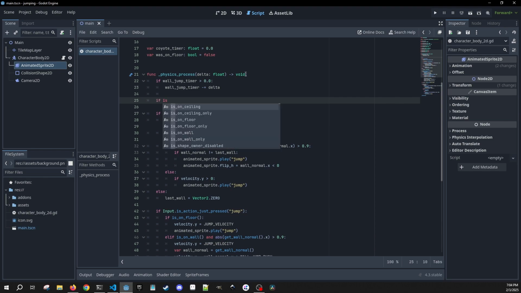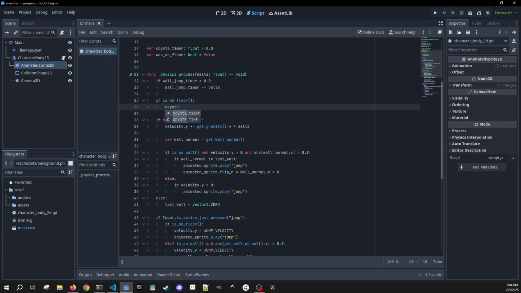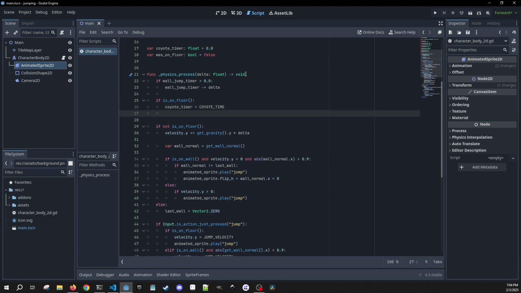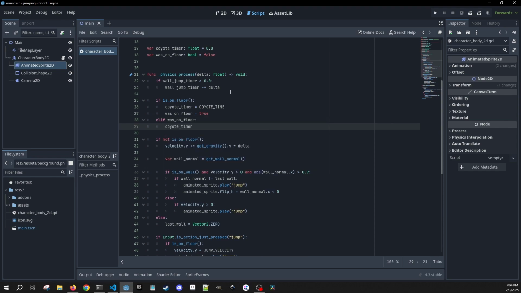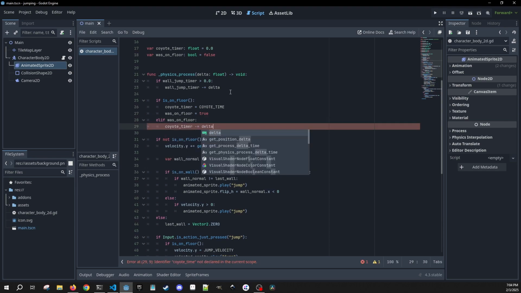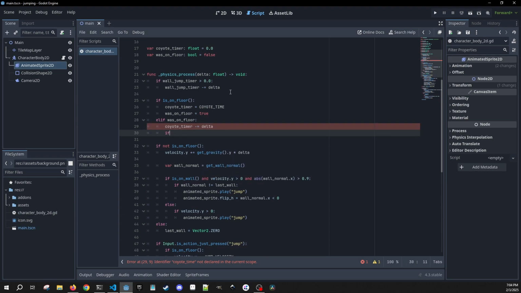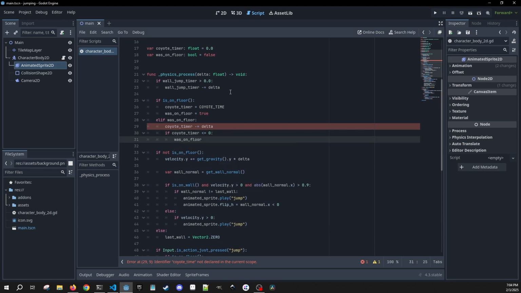So we're going to do another if we're on floor check. Then we're going to set our coyote timer equal to the coyote time. And then was on floor can equal true. After this, we need to do an elif was on floor, coyote timer minus equals delta. And then we're going to do if coyote timer is less than or equal to 0, was on floor is going to equal false. So we just allow our character to technically not be on the floor. We're telling this script that it's on the floor for the amount in the coyote timer.